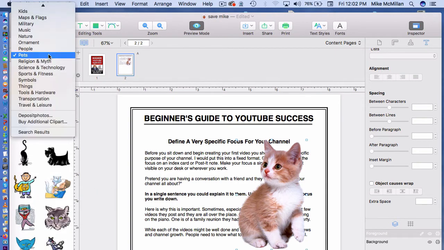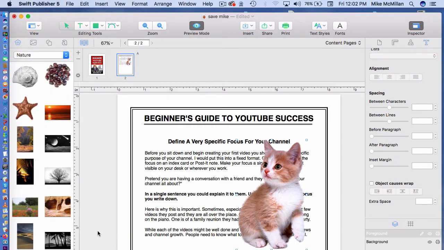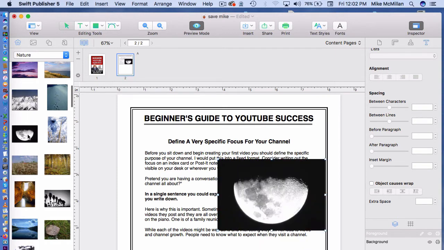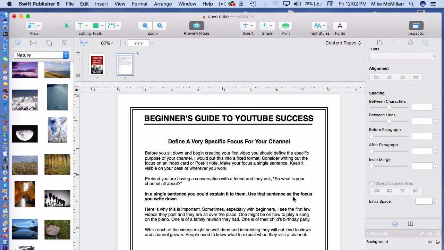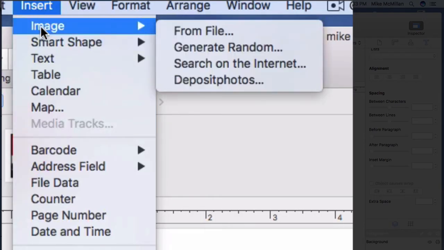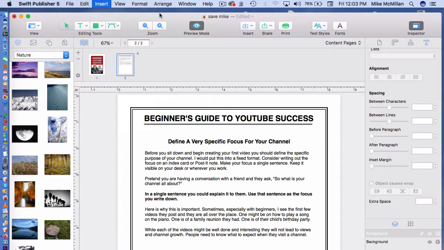But there are all kinds of categories here, like nature, and all these things. Here's a picture of the moon, you could bring that in. So there are things like that that you can do to bring images in. Now, another way is under File, under Insert, we could come to where it says Image, and it says from File.